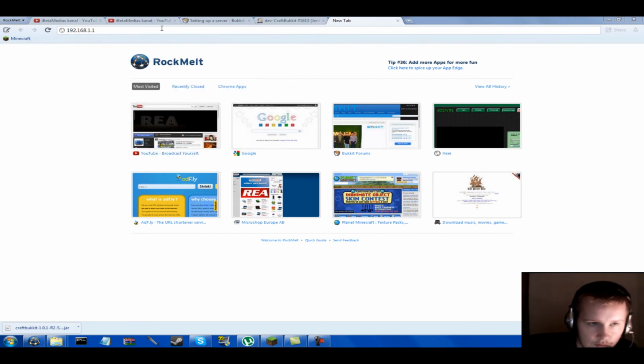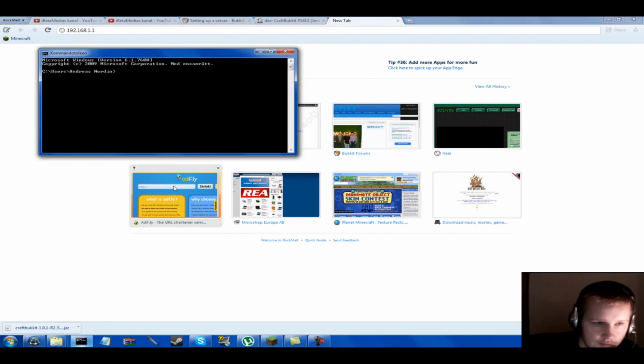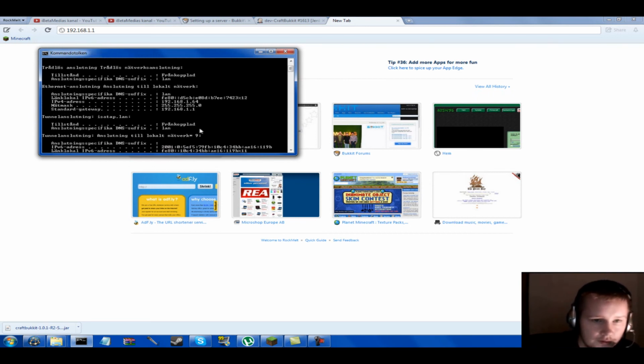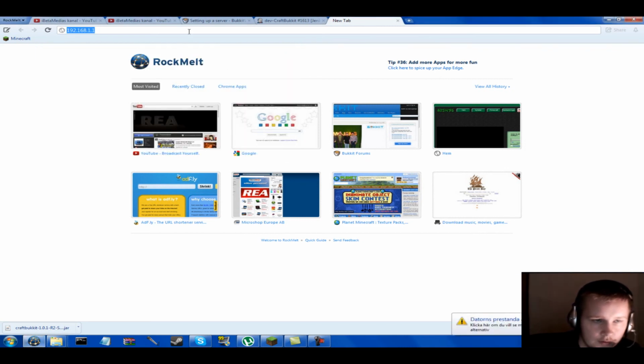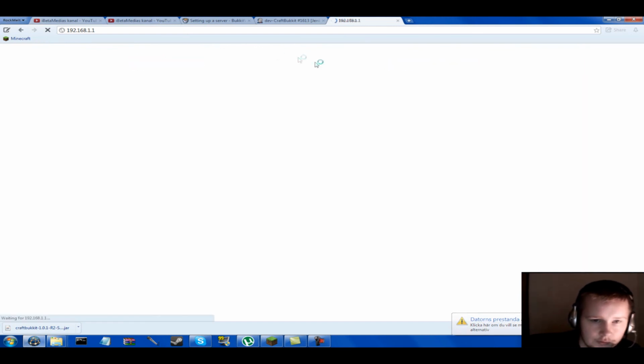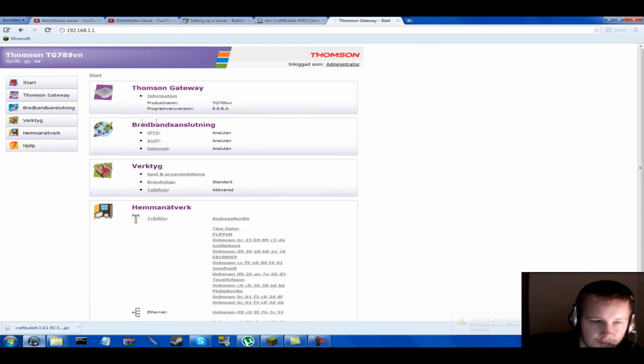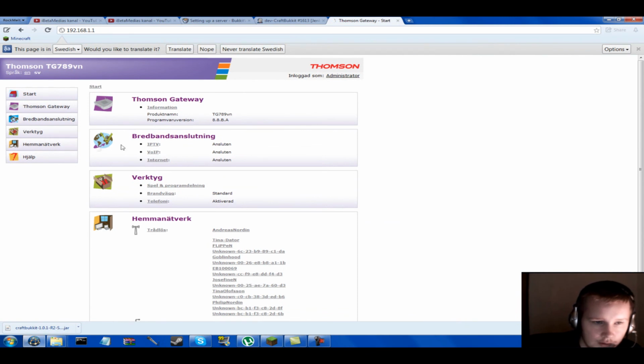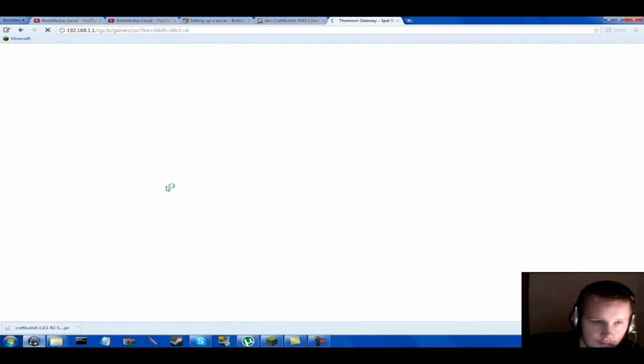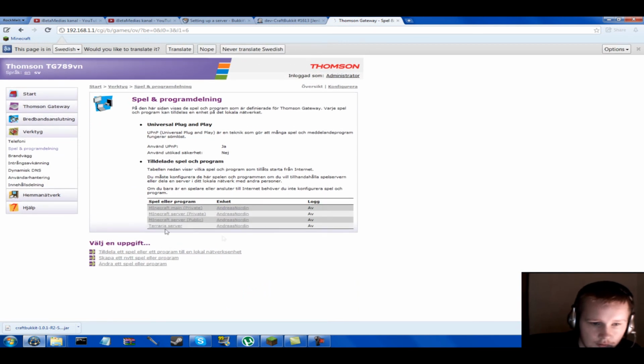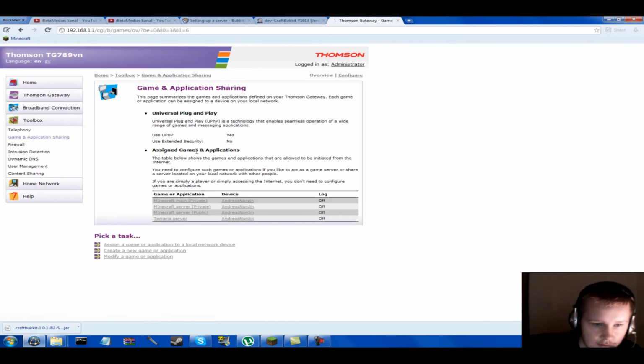Yeah, you go to your router's gateway address. I forgot to show you that. Let's do it again. ipconfig. Here is your standard gateway. You can use this to go to the router creator's website. I mean, your website for your router. And you can go to game and program sharing. Here you can see it's Swedish, so it's pretty hard to understand for you, so I'm gonna change it to English so you can see.